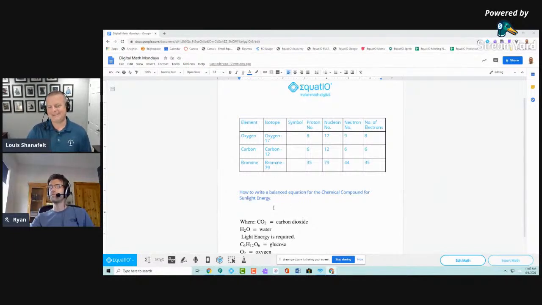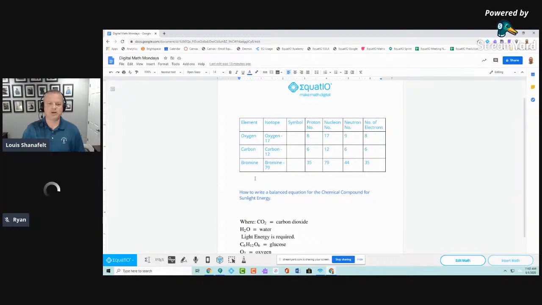So how do we make isotopes in EquatIO? Because this is not something that's easy to make in other math editors. What I've done here is prepare this chart, and I want to insert 3 isotopes into it. Let's say you teach science, you're in a STEM content area, and you provide this chart and you want students to create that isotope. How do I do that?